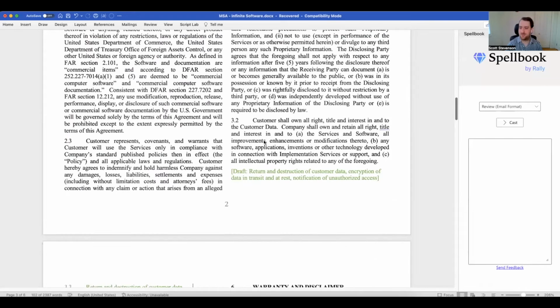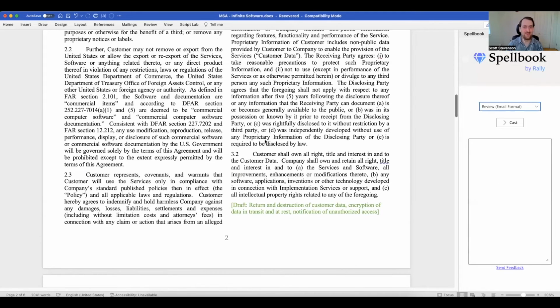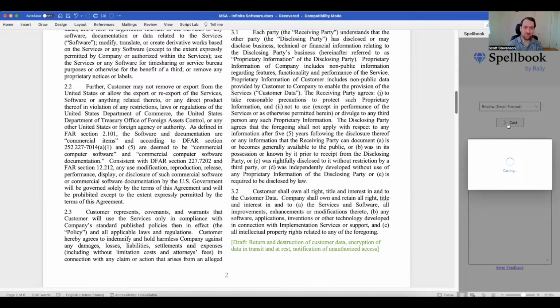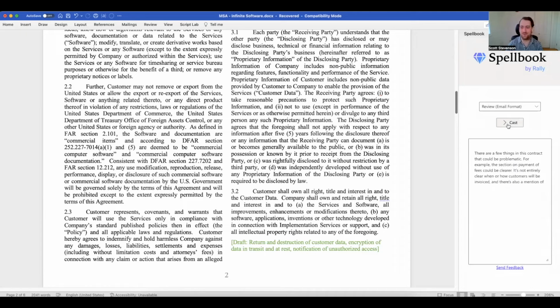a review email format. So this one will attempt to do an email format review to shortcut a lawyer's work, almost like if a client sent you a contract and said, hey, can you review this for me? Is there anything I should be worried about? It's not going to do a perfect job. It's not going to replace you whatsoever.